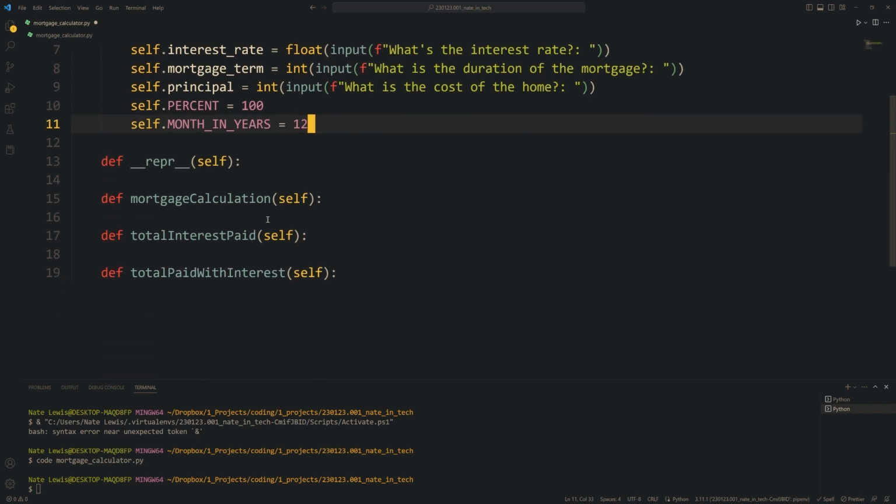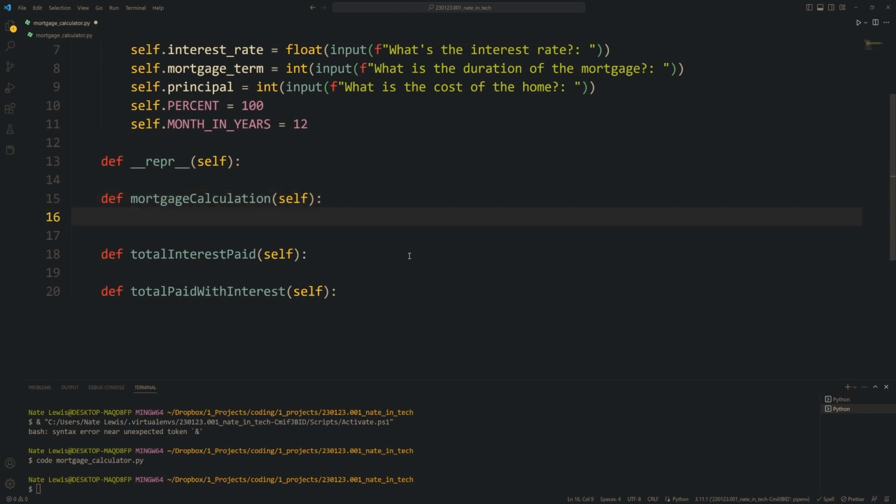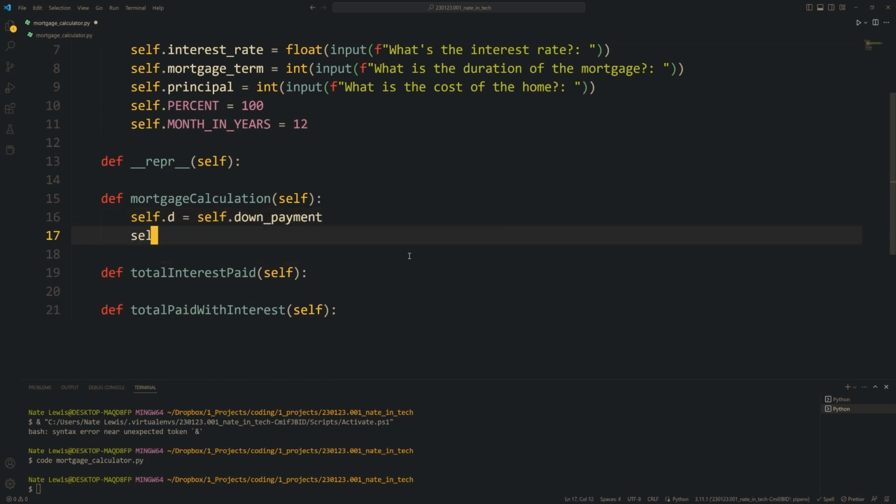Okay, so next thing, we're going to move down here to our mortgage calculation function, and we're going to start setting that up. All right. So we're going to go self dot D equals self dot down payment, and then self dot R equals self dot interest rate, and then that's going to be divided by percent, and then month in years.